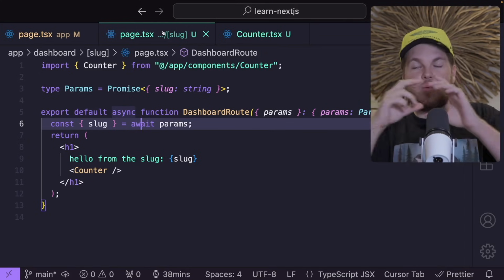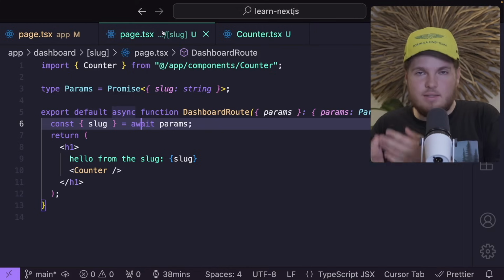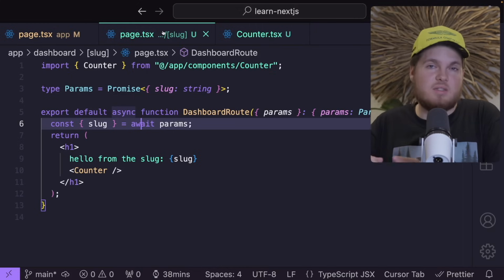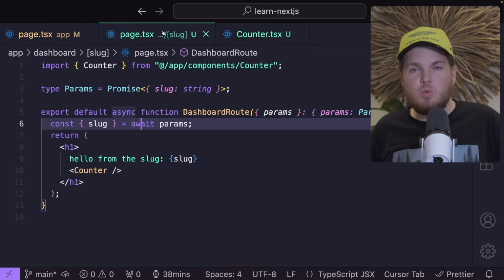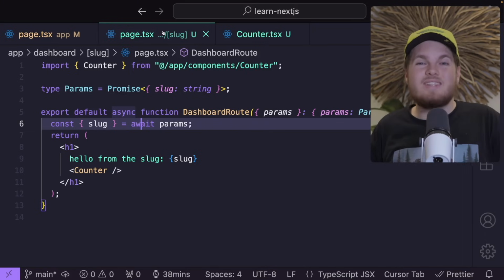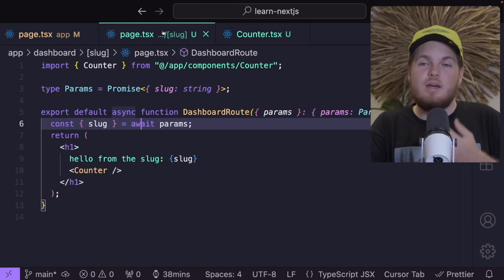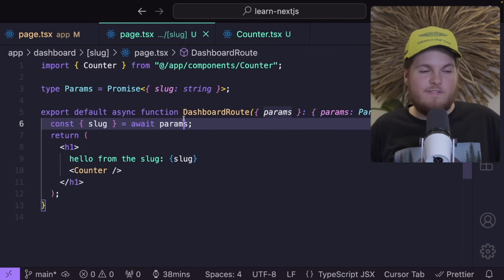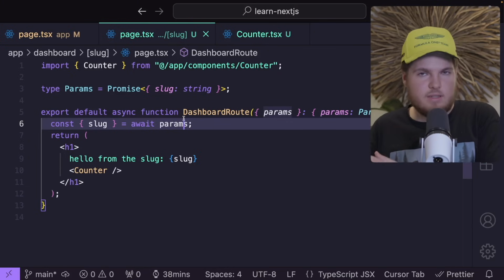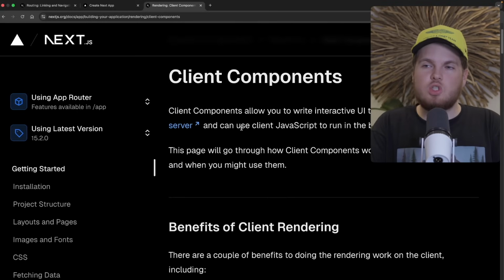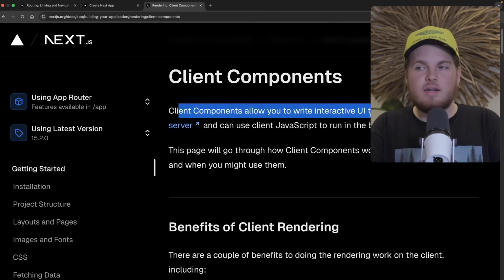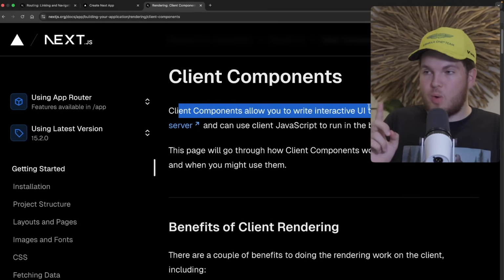You can get data from your URL, stuff like that. This means you have a server rendered UI, but you can also render interactive components in this server component. So now we have this nice blend of very fast routes with interactivity if needed. And if you go to the documentation, you'll also see client components allow you to write interactive UI, which is still pre-rendered on the server.